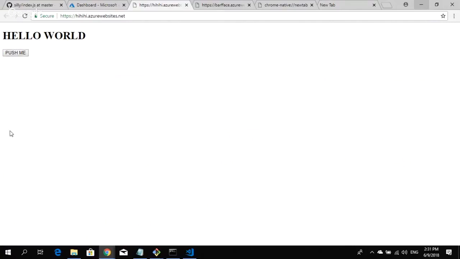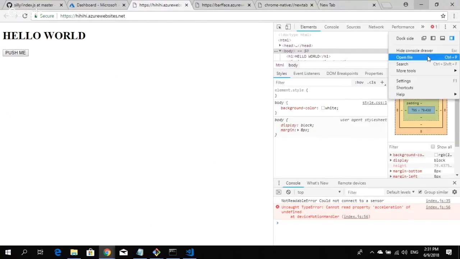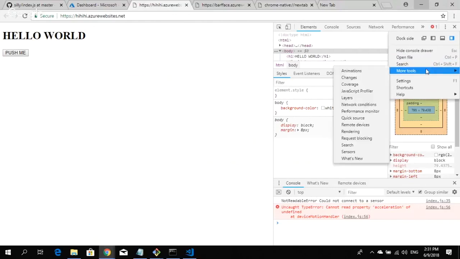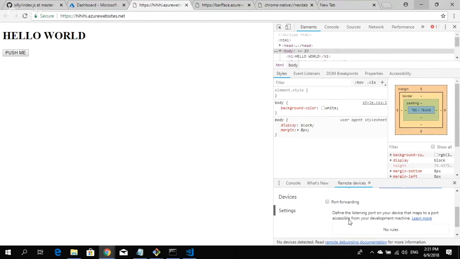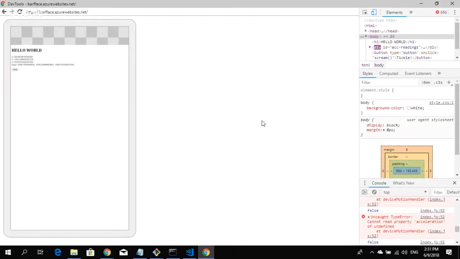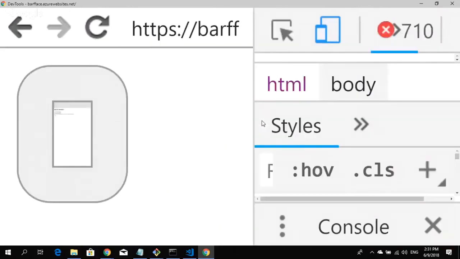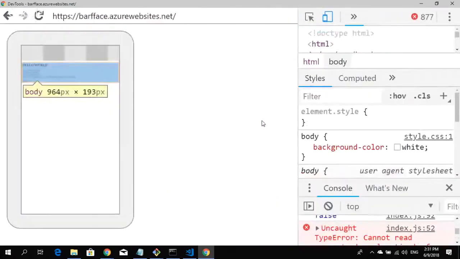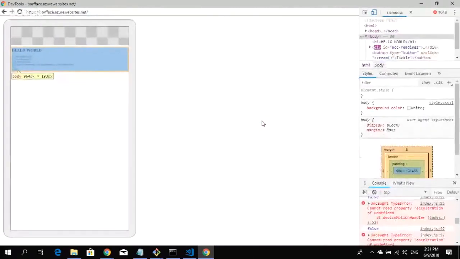So yeah, I can go to, I open my debugger. I will look at my remote devices. And I will inspect it. So I can see, it's very small, but you can see that. So yeah, this is another cool thing. You can actually debug using all the DOM viewers and stuff like that.